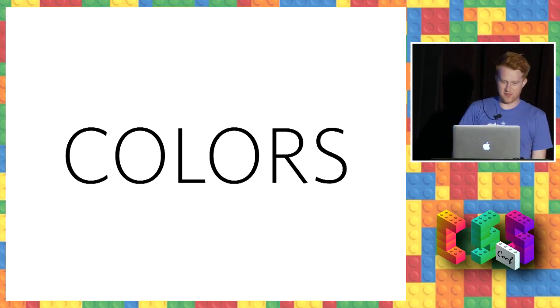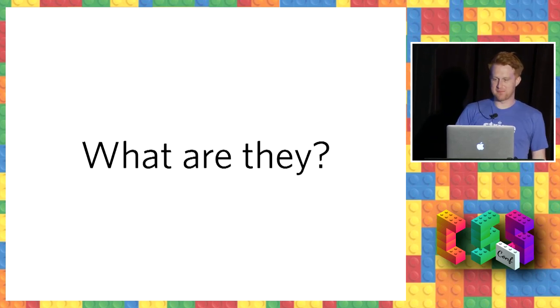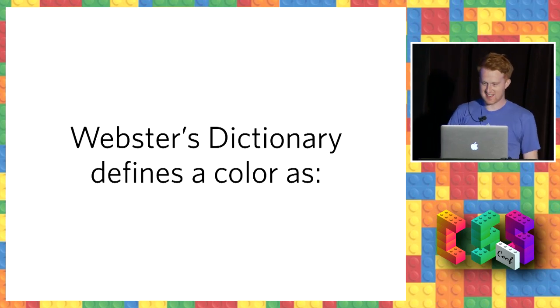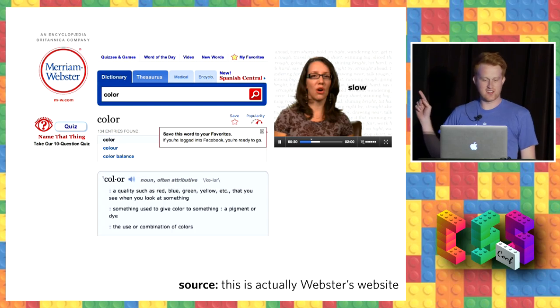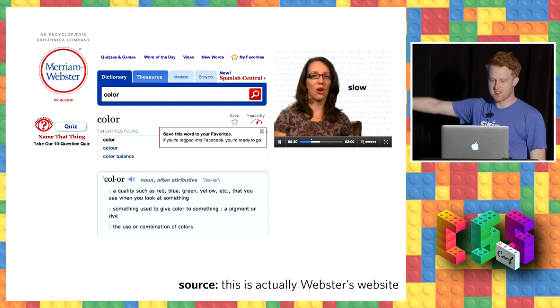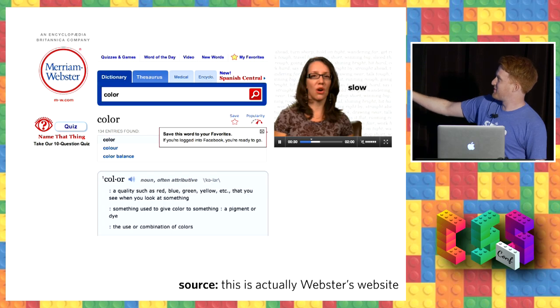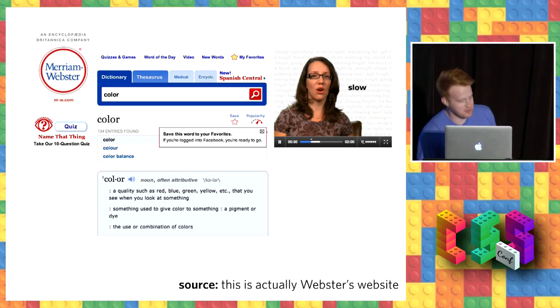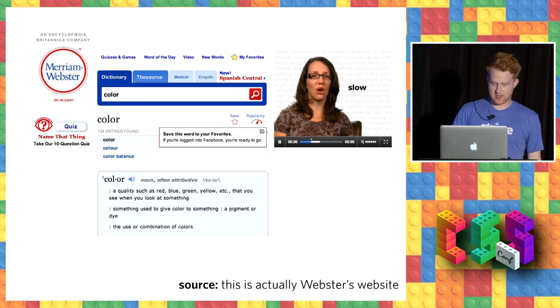Black and white. I realize that's a mistake now. What are they? Webster's dictionary defines a color as... so I was going to do the "Webster's dictionary defines" joke, but I didn't have to because this is a real website for the Webster's dictionary, and it's the worst website I've ever been to. So that's the real joke. Stay in school.